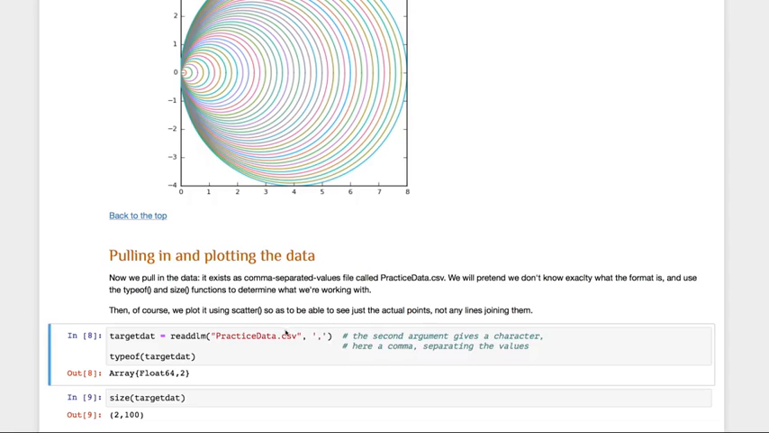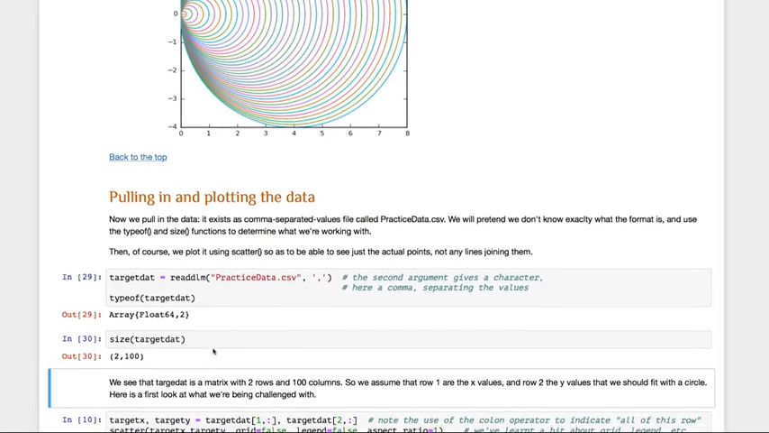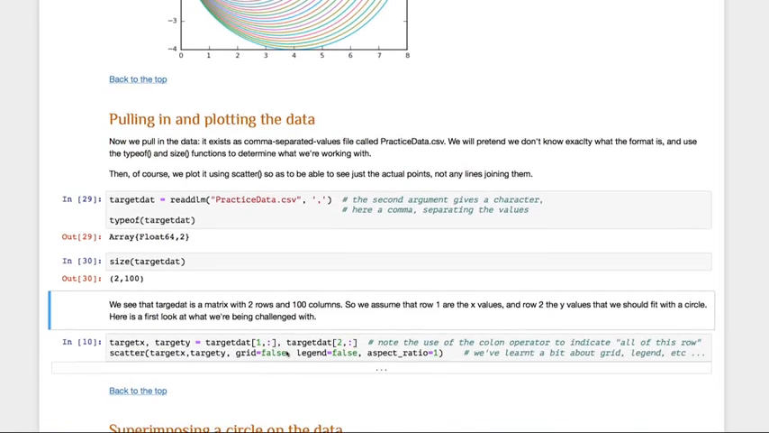Whereas practice.data.csv is a string, it's the name of the file, and that's why it's in double quotes. So the type of the data is an array with 2 dimensions, but that doesn't inform us very much. We know it's kind of like an array with rows and columns, but if we actually do this, we see that there are 2 rows and 100 columns. So we are thinking XY data, so the first row will be, say, the X data, and the second row will be, say, the Y data.